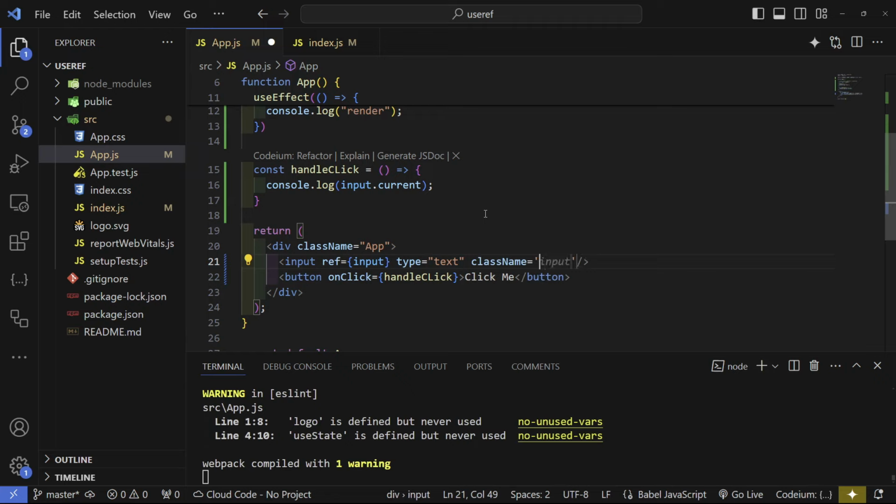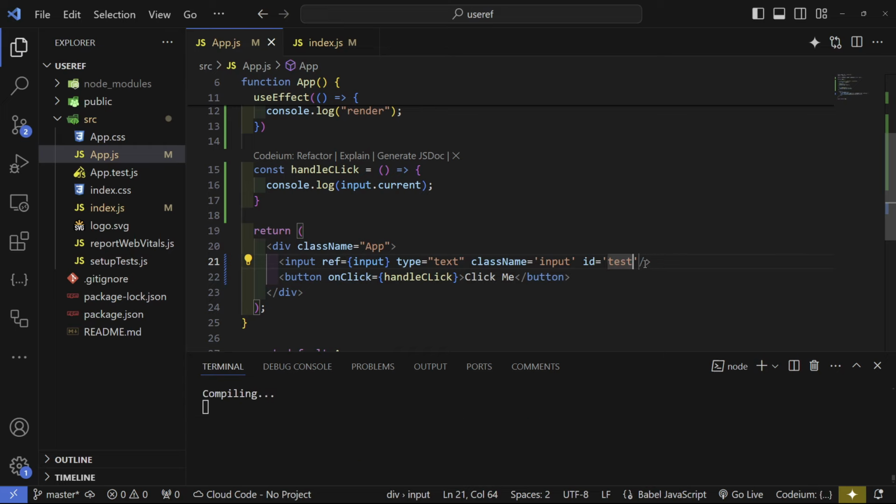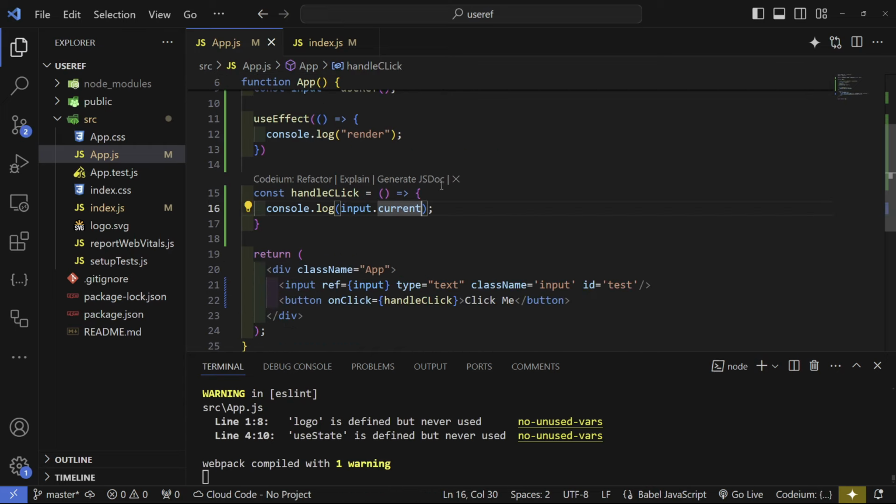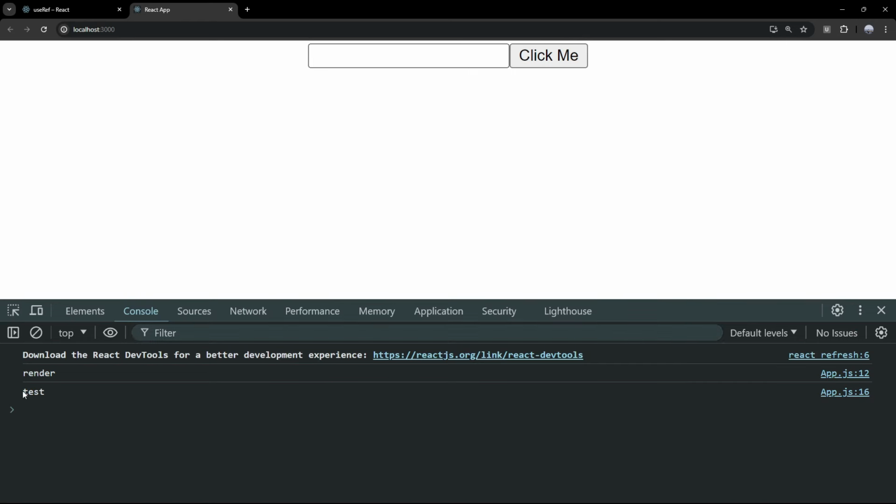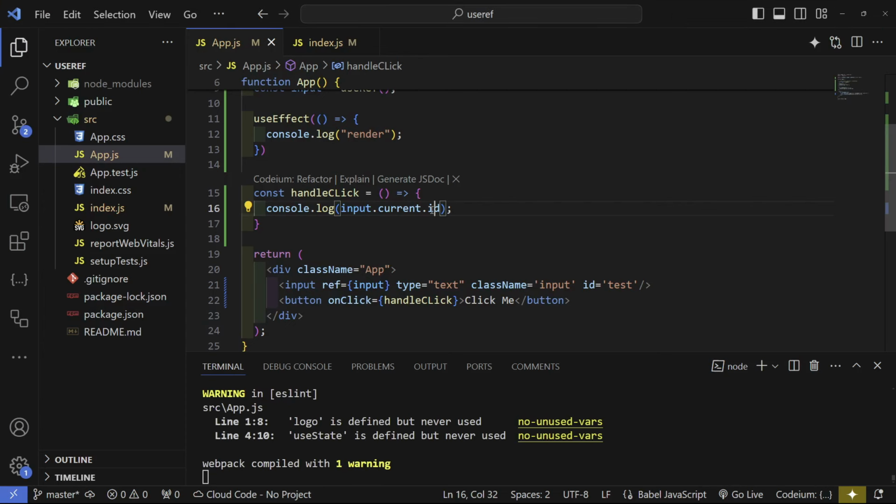So let's say we had a class of input, or we had an ID of something important. So let's just say test, and we had to get that ID for some reason. So what we could do is write input.current.id. And if we click on that, we're going to get our ID. Same goes for class name. So class name. Now if we click it, we're going to get input. So we can really do anything we want with it, or we can actually also log out the value.